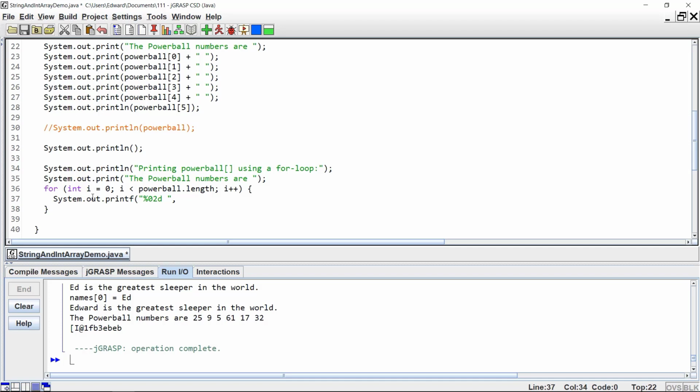After the format string, then I'll say powerball and then index i. So index i is important. That is the loop increment variable. So as i is changing at each iteration of the loop, so will the array access. The array index notation will also change at each iteration of the loop. So at the first iteration, i is 0. So this is powerball[0]. And then it's powerball[1]. Then powerball[2], 3, 4, and 5. And at each iteration, it's going to be printing that number.